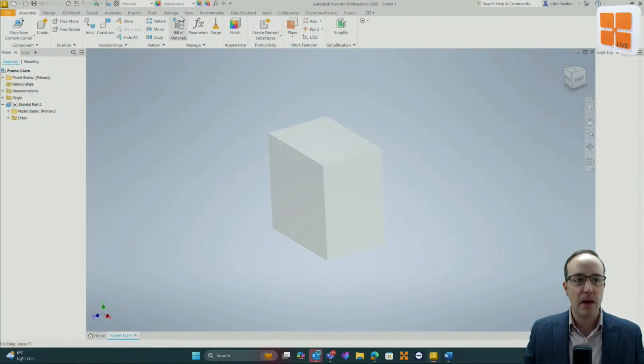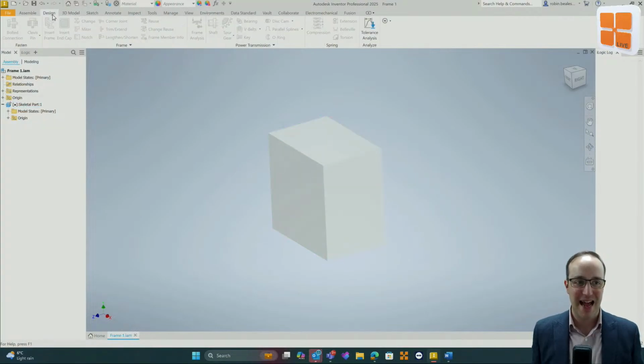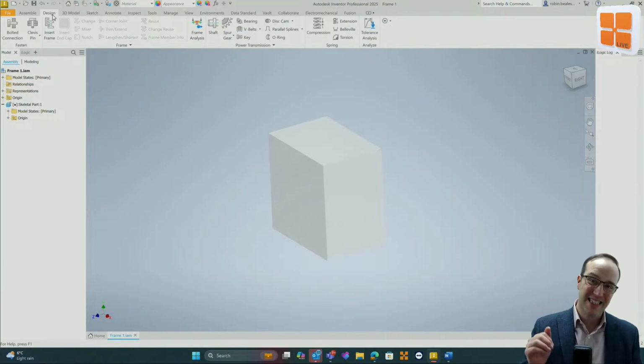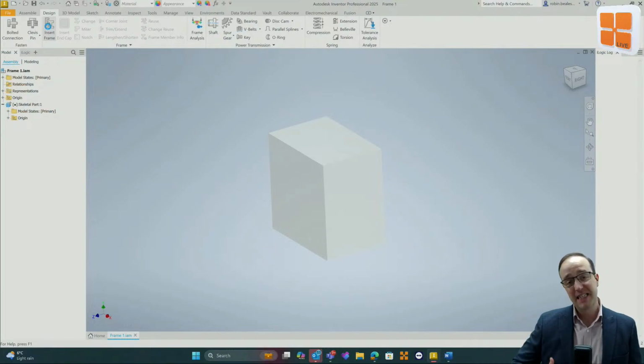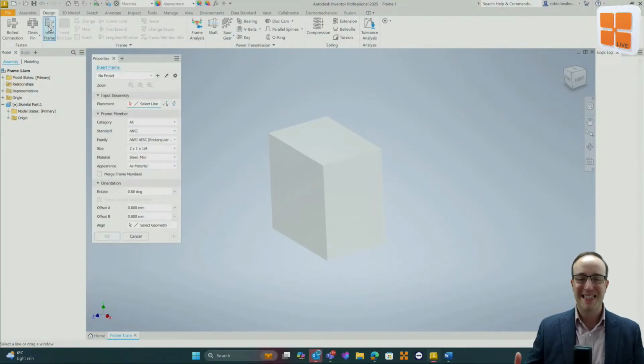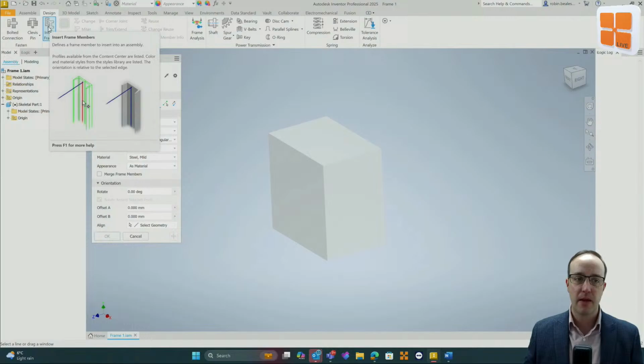And then from there, I'm going to go across to my design tab. So from your assembly environment, first create your skeletal part or skeletal sketches. And then you want to go to design, and you want to go to insert frames. We've got this whole option here. The first thing we need to do is choose to insert a frame. I need to tell Inventor that I want to place a frame into this assembly.